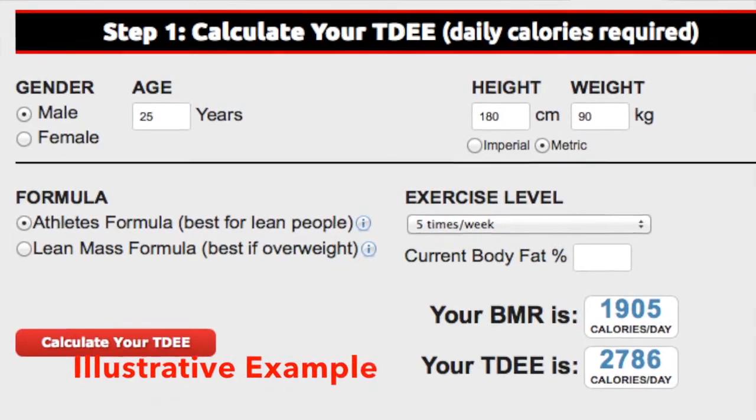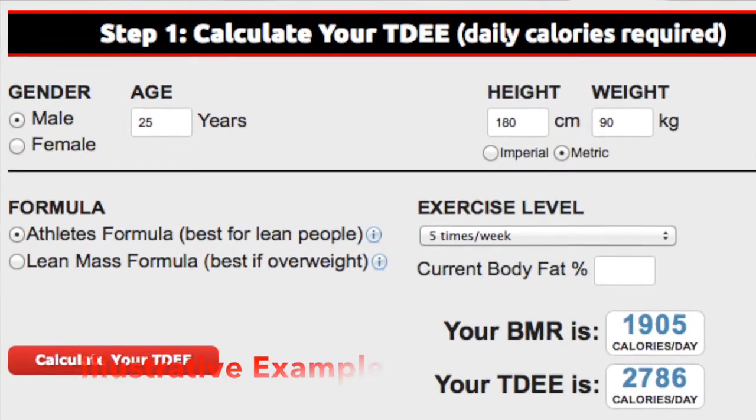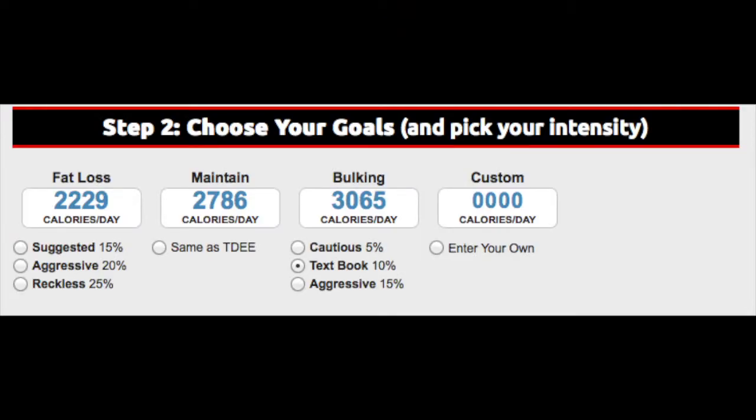Once you have your total daily energy expenditure, it's time to choose your goal. So fat loss, maintenance, or bulking, and the rate of intensity to achieve that particular goal. And I will always recommend going for a slight calorie surplus for bulking and a slight calorie deficit for fat loss to begin with, and then increase this over time.